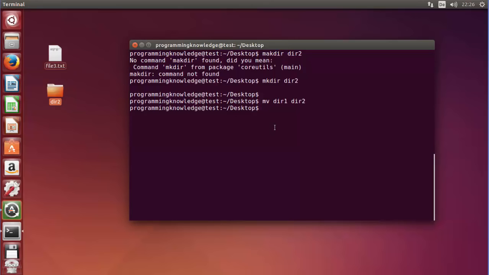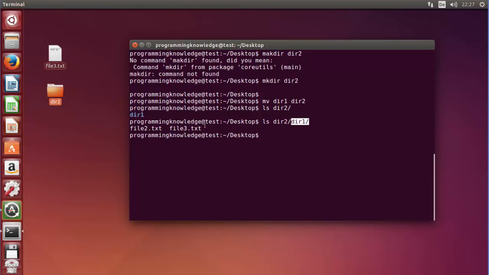So we can just ls inside directory 2, and you can see directory 1 is there, and inside directory 1 there was some file, right? So I can just write directory 2, and inside that I have directory 1, and I can ls the files inside directory 1 like this, and you can see the content is also moved with the directory. Okay, so you can move the directory and its content using the mv command also.